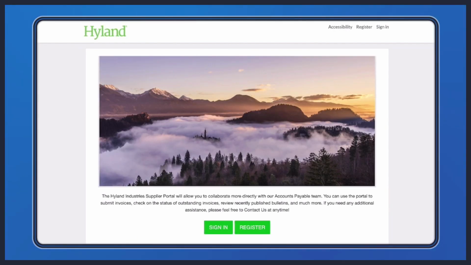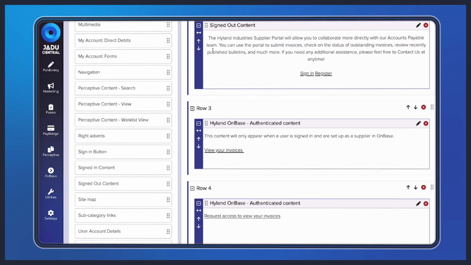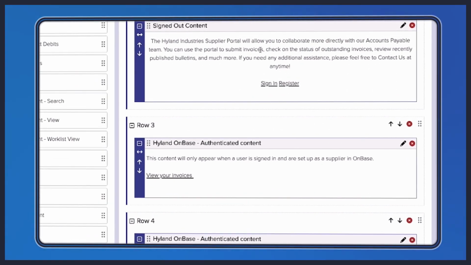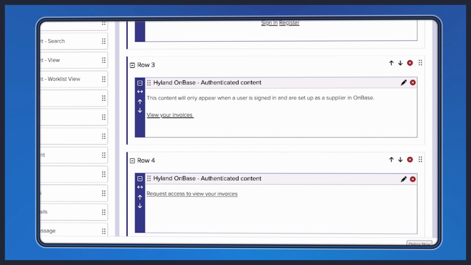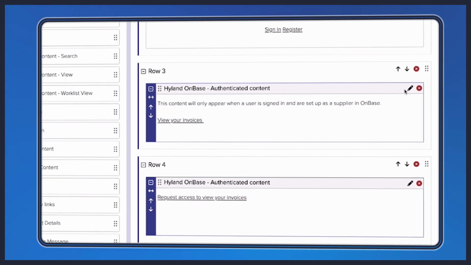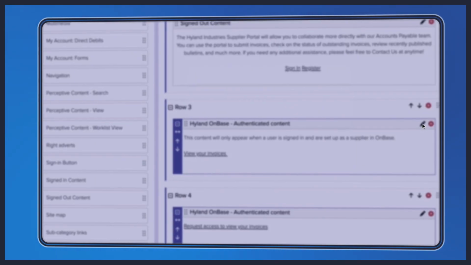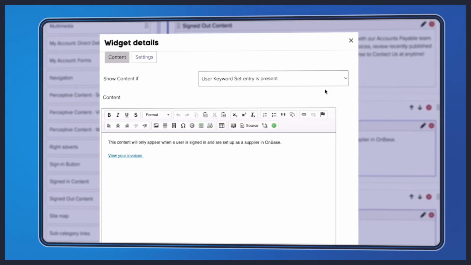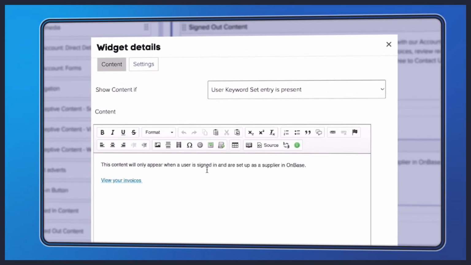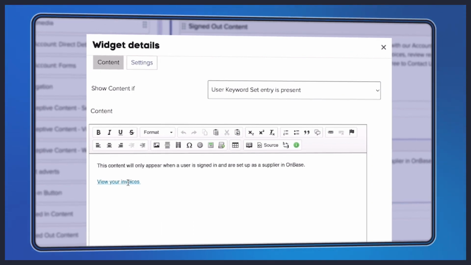Now let's take a look at how we can tailor content. Within the homepage designer, we can have content display whenever a user is signed out. We also have a Hyland OnBase authenticated content widget. If a user is signed in, we will check if they are in the OnBase autofill keyword set. In this example, we will show the content below, which will show the link to view our invoices. If a keyword set is not present, we would not show this information. We would create a different type of content for those users in a different widget.